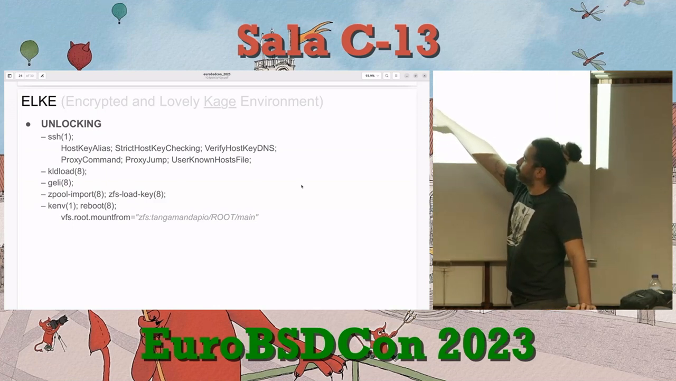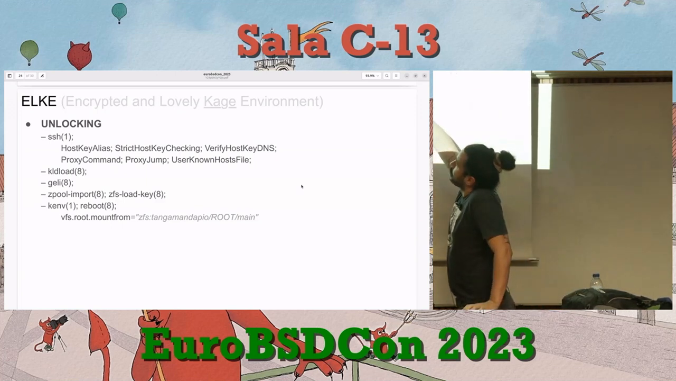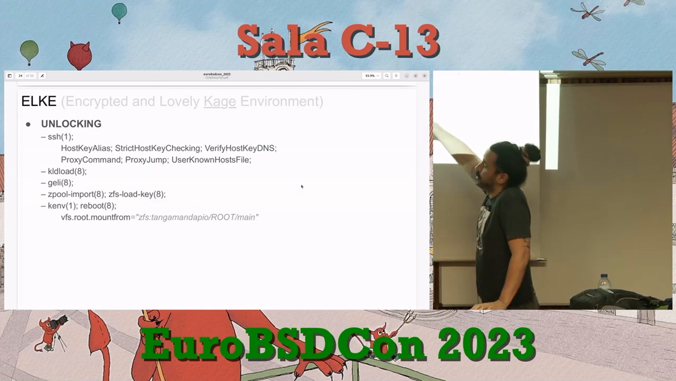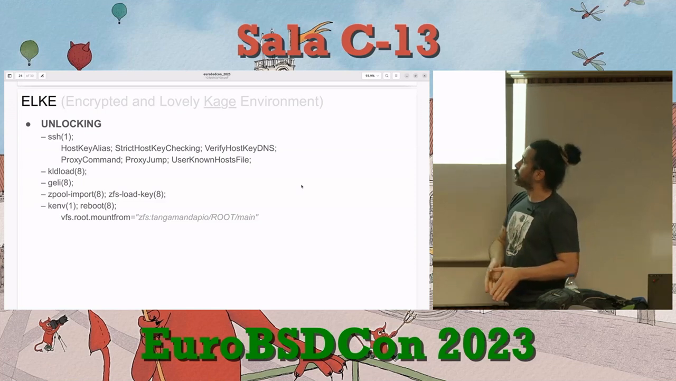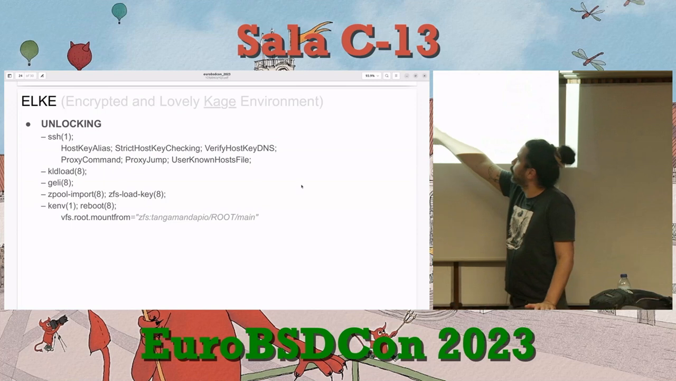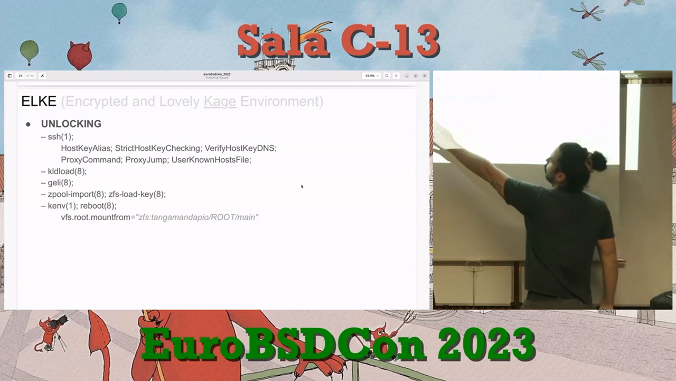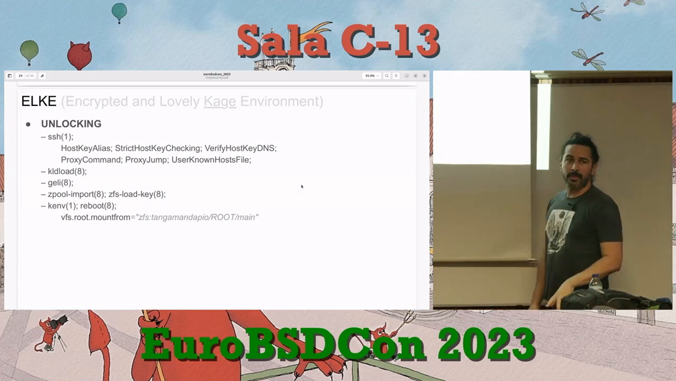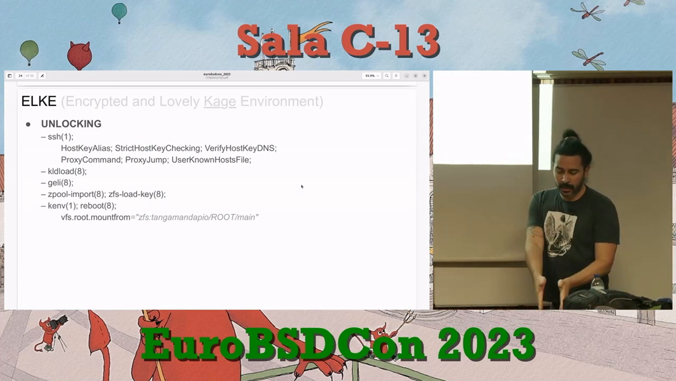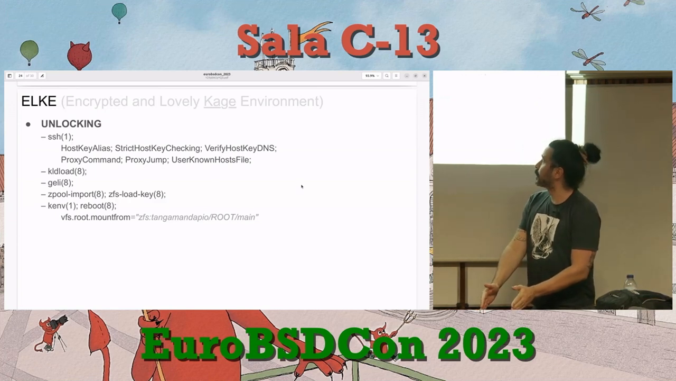Here, if you use encrypted datasets, you will have a chain of dependencies that you need to follow to unlock the real root encrypted partition, which will be this one here, the tangamandapio root partition that you want to mount. So the last step will be with kenv: you set the variable vfs.root.mountfrom, and then you just reroot into that. So you jump from the read-only memory disk file into the root encrypted partition that you have.